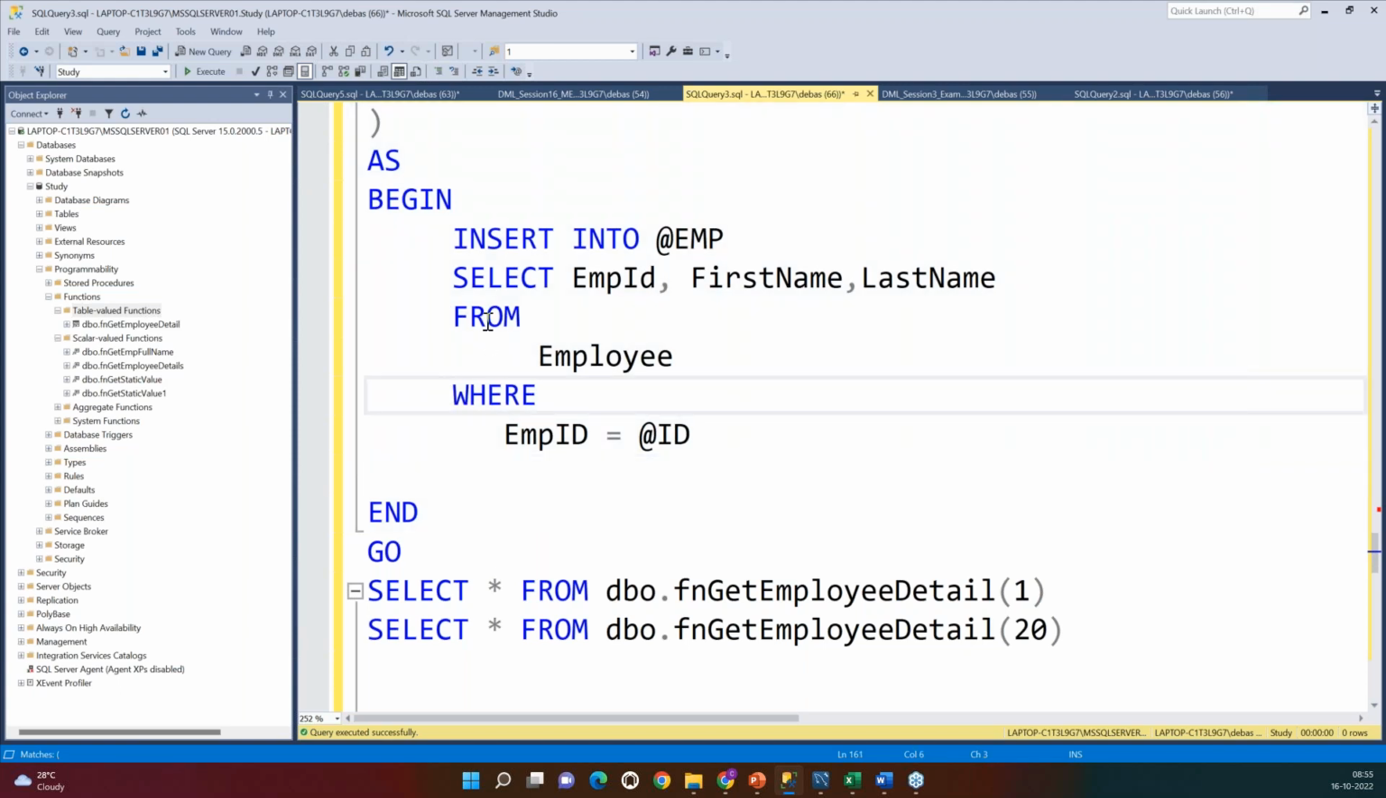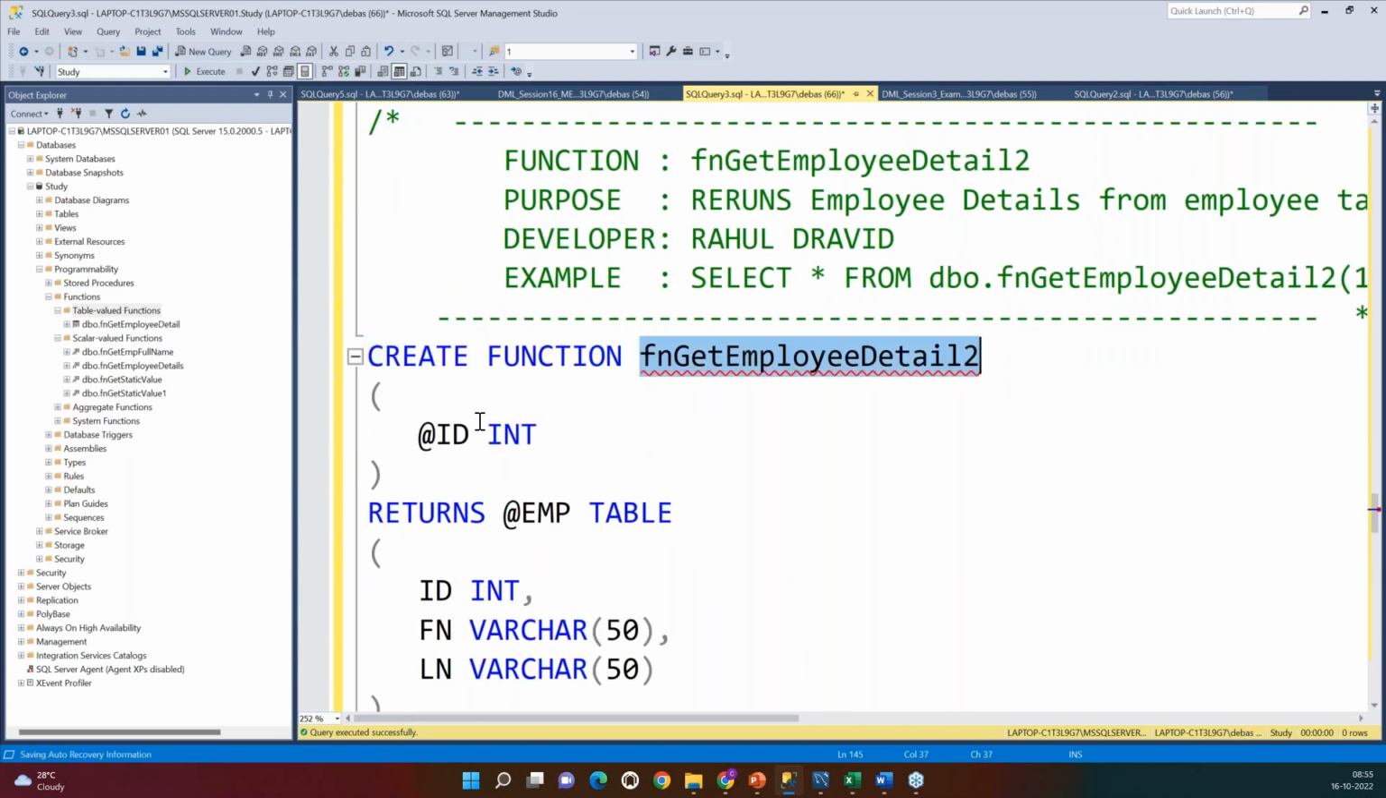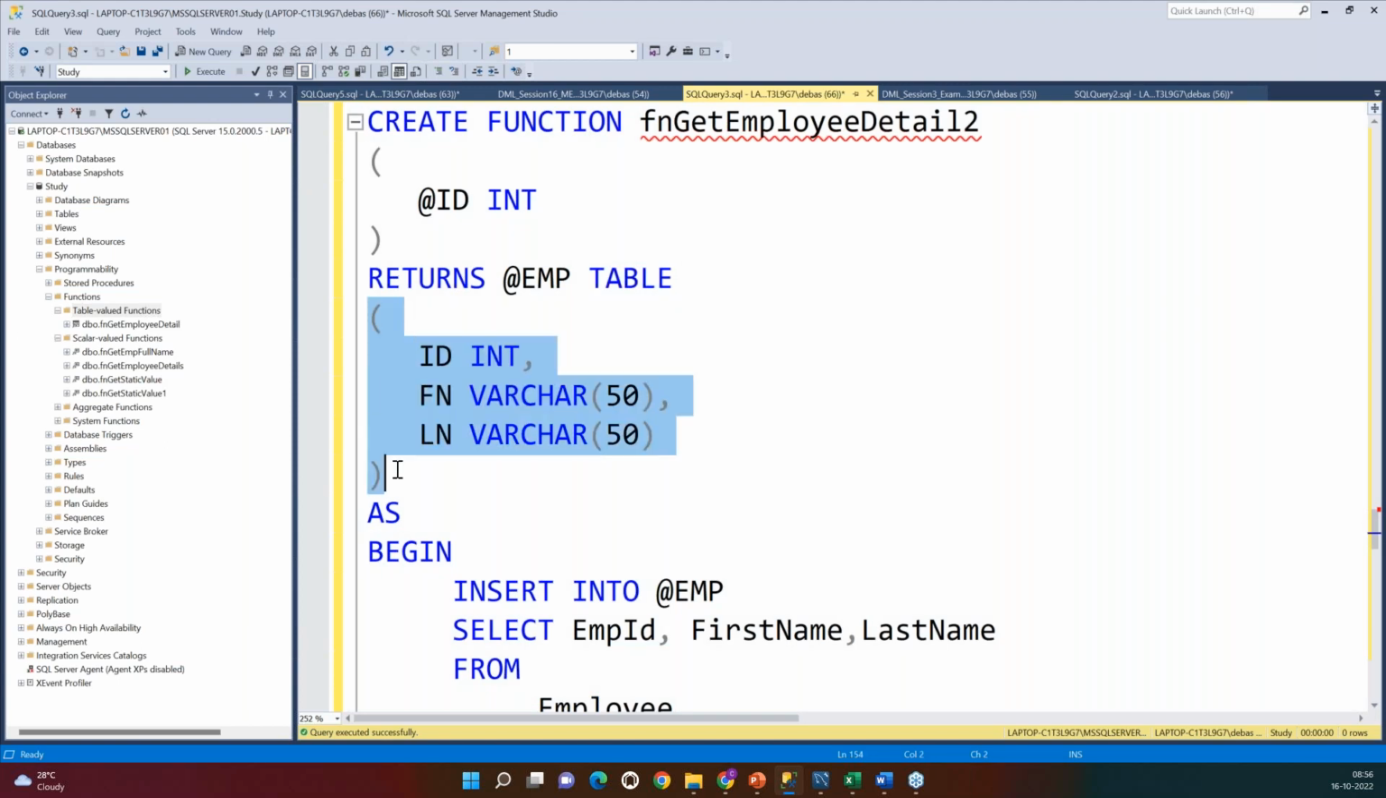See this structure. It is an interesting structure. Create a function name. You accept one parameter. You are returning a employee type of data, which is a table type of data. Because it is table means it has a structure associated. So this particular variable, look at this very importantly, it is a variable I'm trying to return, emp, returns emp as a table type data. ID, fn, and ln are the columns. And this is the part of the function definition. Create function name, accept parameter, return value. Up to this point is over.